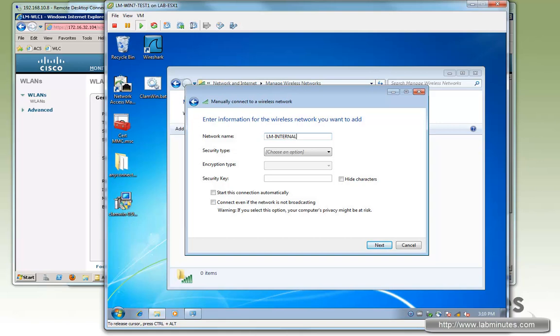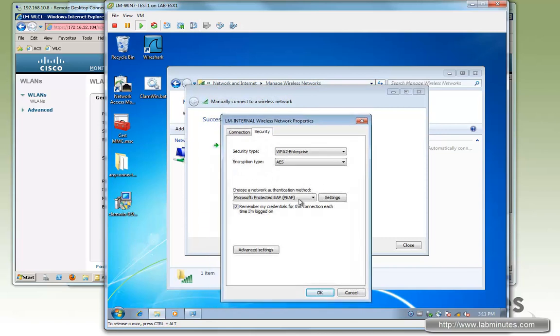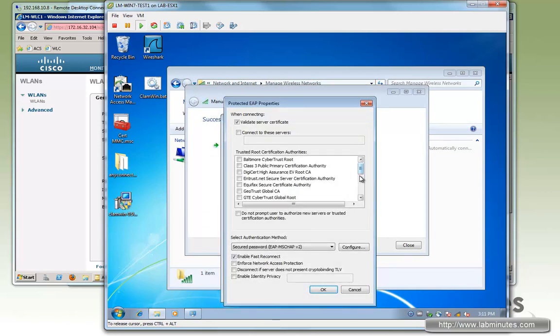The SSID is LM-internal. We want it to connect automatically. The security type is going to be WPA2 Enterprise. Next, and then we can change the settings. For security, we say we want to use PEAP.